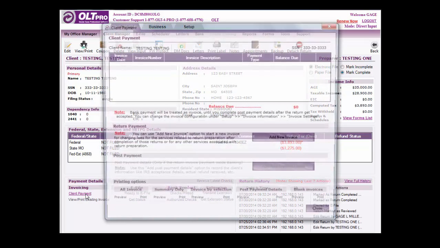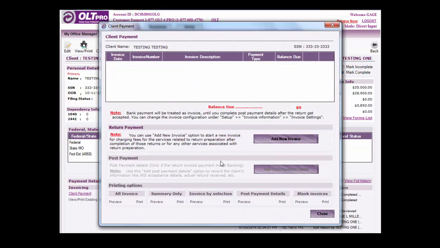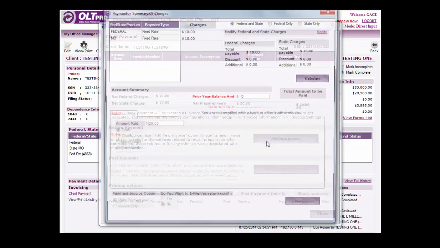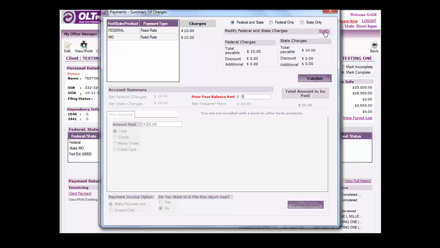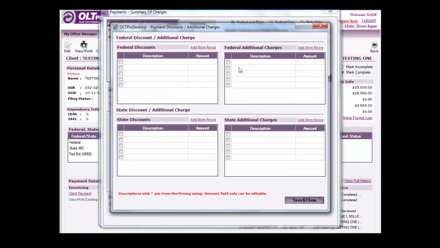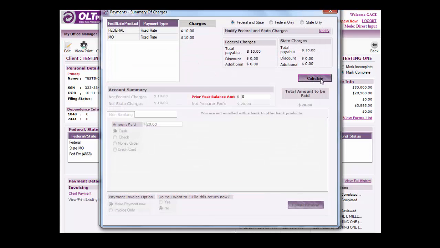After completing the return, you must indicate how the taxpayer will pay for the return by clicking the link Client Payment. On the following screen, click Add New Invoice to generate a new invoice for the return. You can modify federal or state charges by selecting the Modify link in the top right-hand corner of the screen.